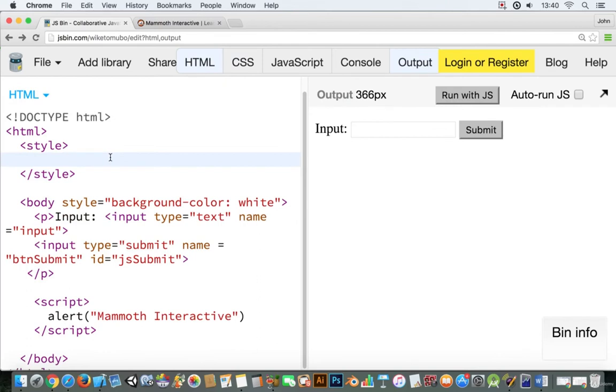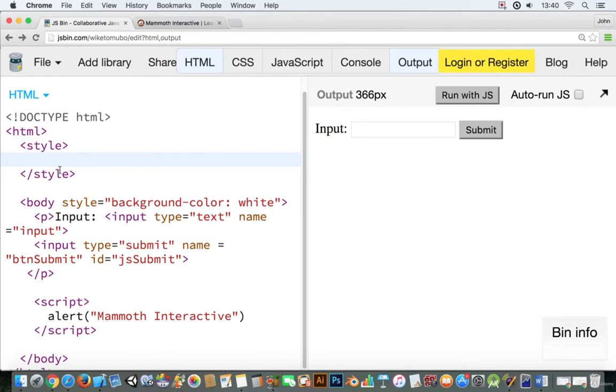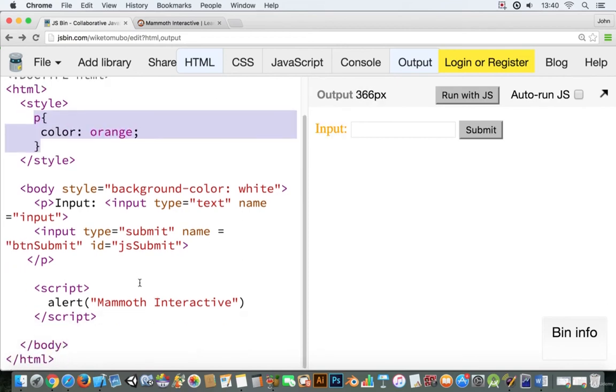Now, for instance, if I wanted to add in the P to be color red, you can now see that it's red. And this is CSS right here. That's all it is. And I can change this to orange. I can change whatever value I want in here. And so the style tag and the script tag are now in their own separate files.